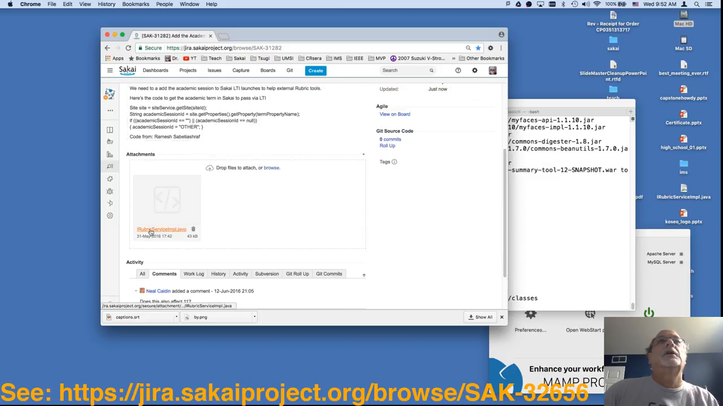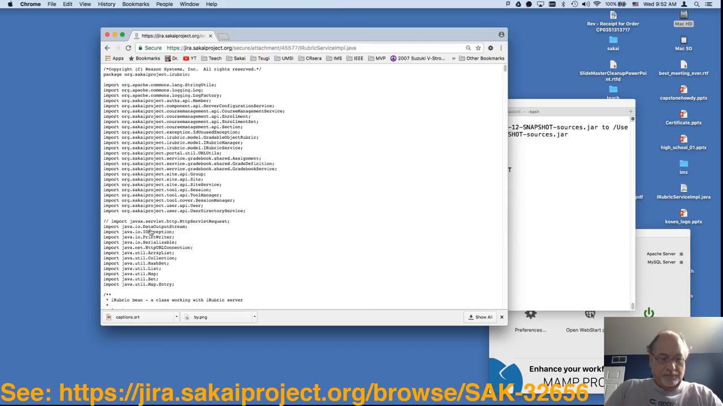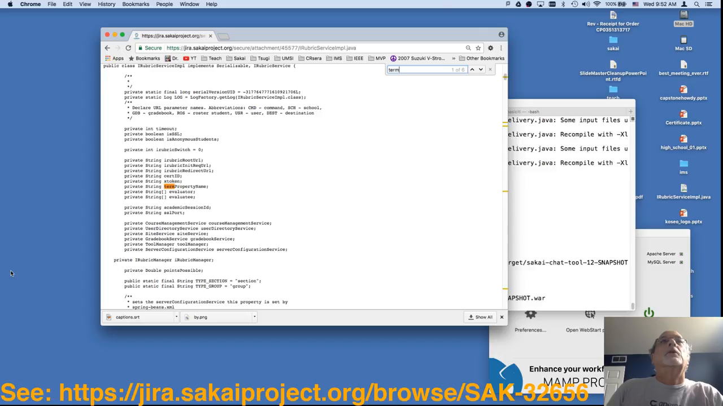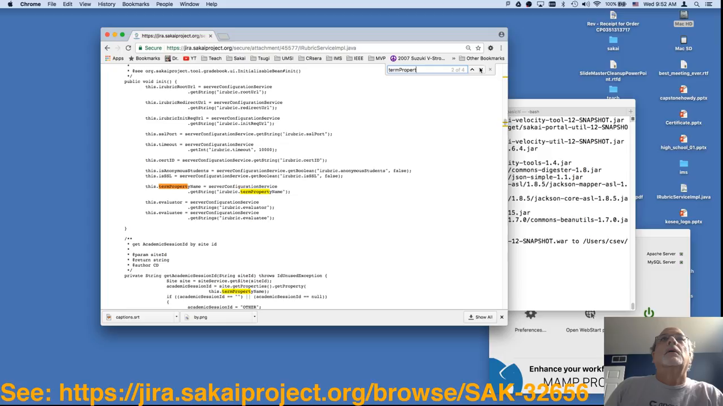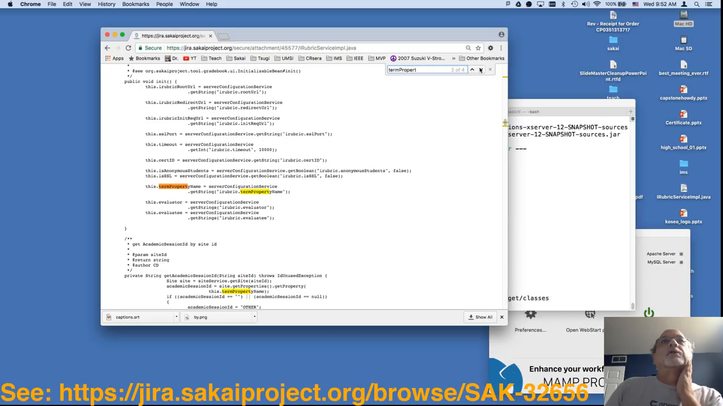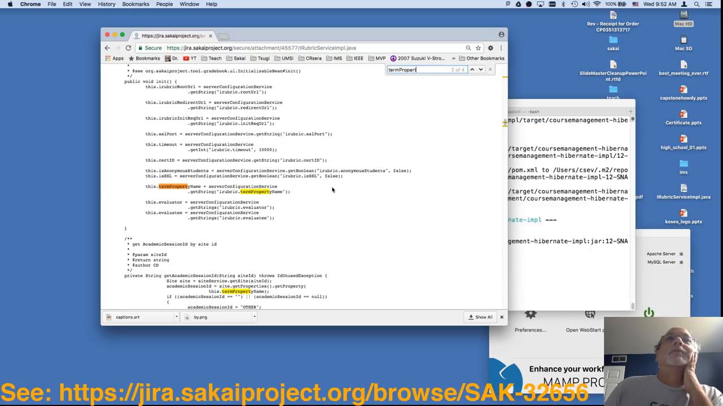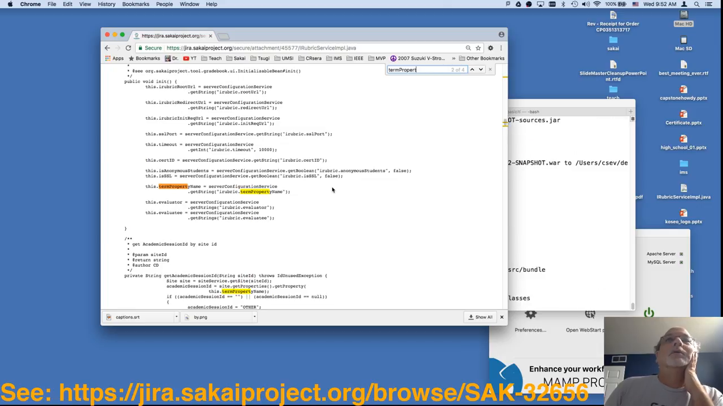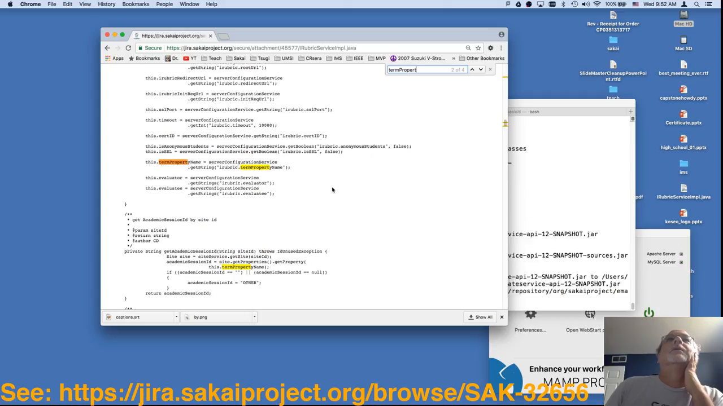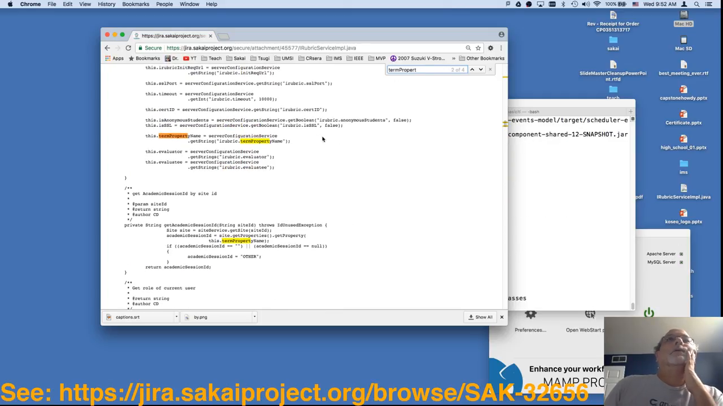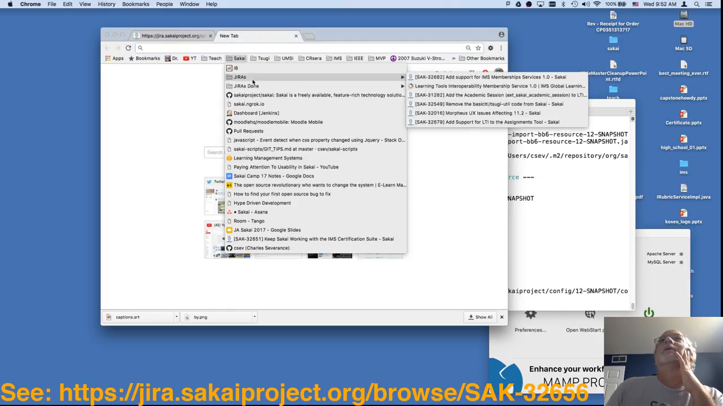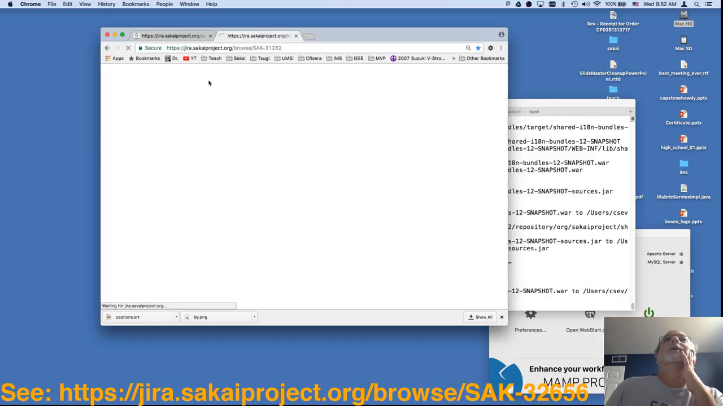And here we go. What is term property name? Well, he's got some code here. Term property name, he's got it. Server configuration service, term property name. Oh. This. Well, I guess I need that. Back to that Jira. That's where the name of it is.